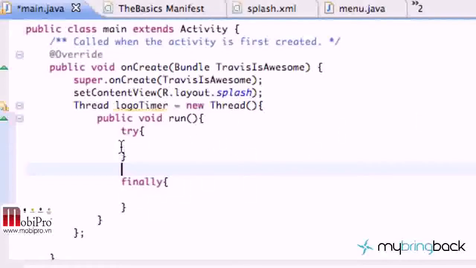So basically, we're going to try to make it sleep for a little bit, and then after that sleeping time, we're going to have it start up that activity. So first, let's set that up. And within the thread, you can use some special little methods, such as sleep. So we're going to set up something called sleep, and this is just going to make the thread go to sleep for a little bit.